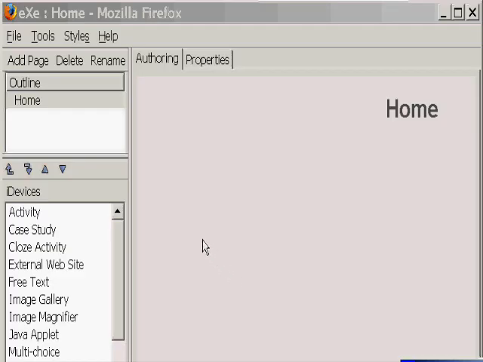First, let us identify the different areas of the screen. We have here the outline pane, and this is our iDevices pane. This is our authoring window. So to make an outline, let us use the outline pane.